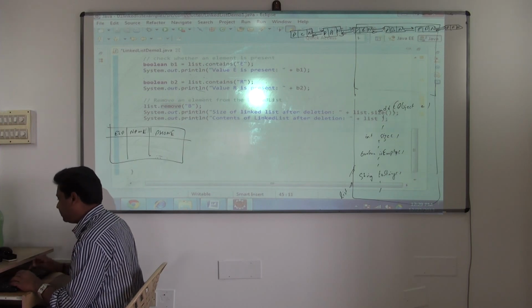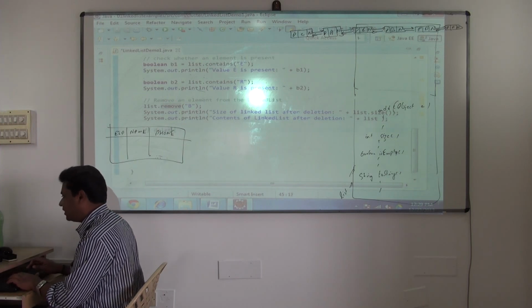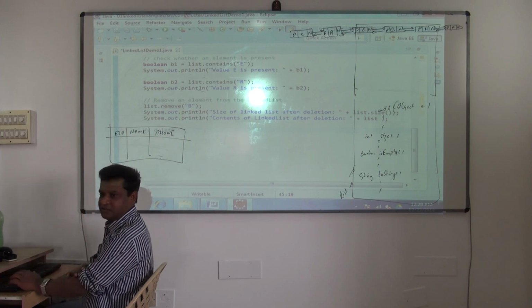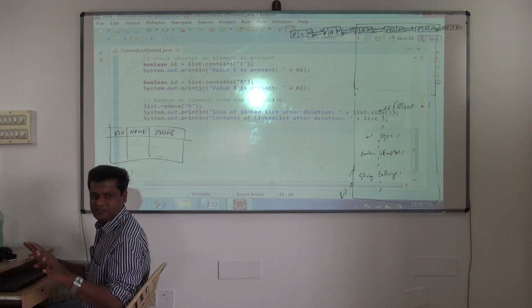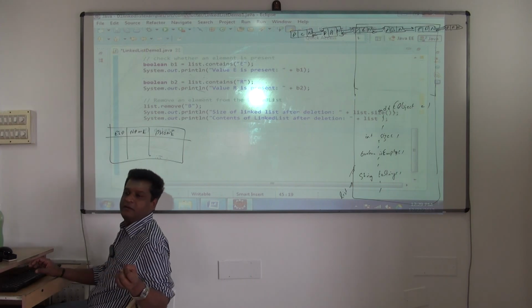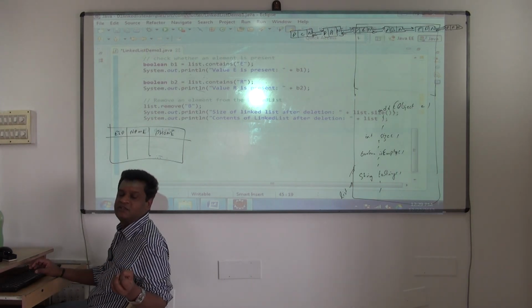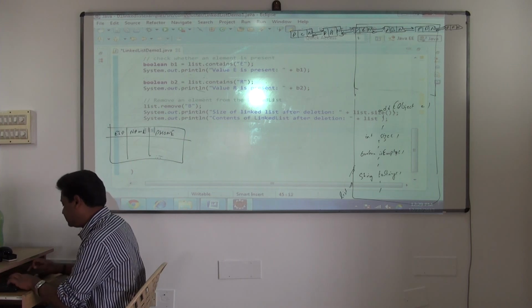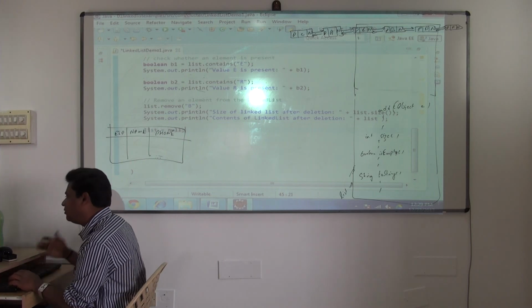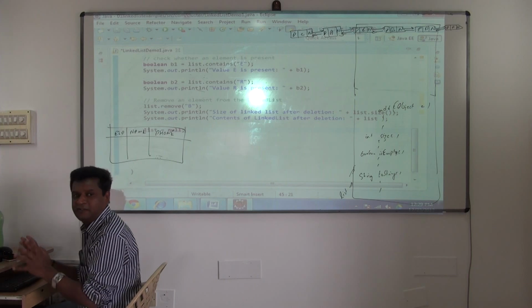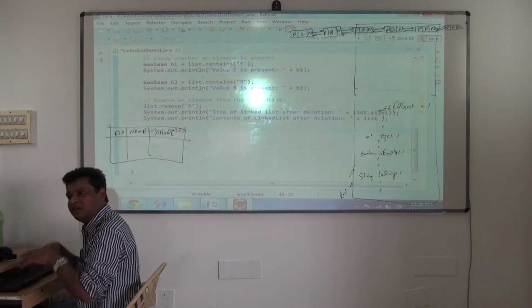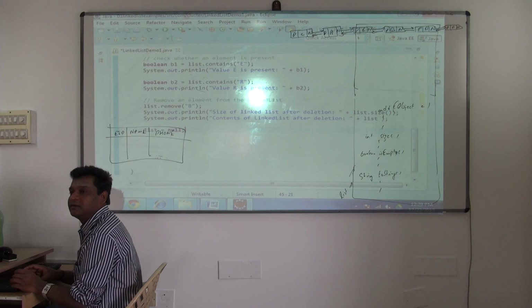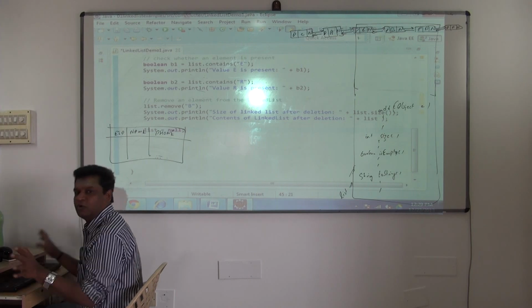Next, I don't want any element now. I don't want to destroy the array list. Sorry, I don't want to destroy the linked list. I just want to remove all the elements. If you want to destroy the linked list, just say linked list is equal to null. List is equal to null will do what? It will dereference the object and all values are gone. But I don't want to dereference it. My intention is I want the list, but I want to remove all the elements.